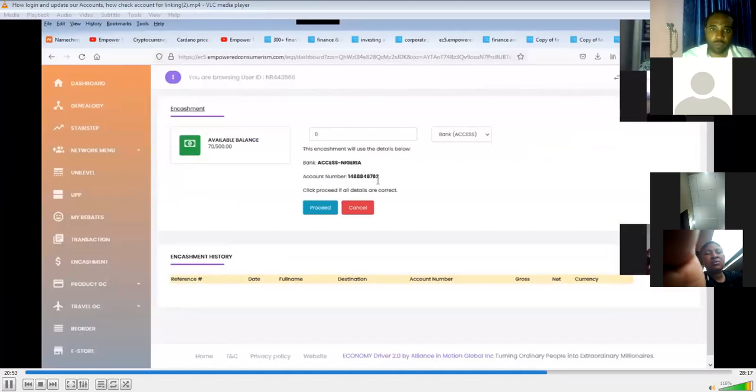Check the account number, make sure it's correct. So even if you have not introduced anybody in the business and you have sent your details for LinkedIn, you will see your account number and everything appear here. That shows that your bank account is now fully linked to your global account. That is how to know if your account has been linked.